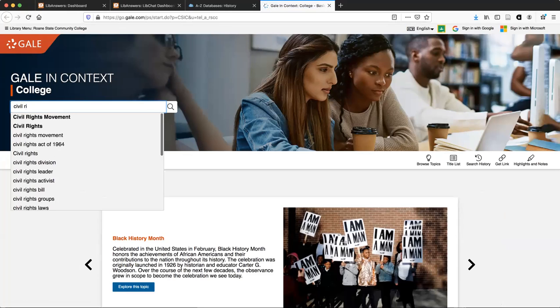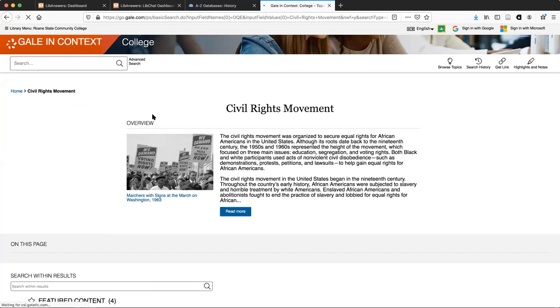Let's stick again with civil rights. You'll see that this database wants to help you. It wants to auto-populate the field, and a lot of databases do this. That's perfectly fine. You can stop typing at that point and choose what they're offering.